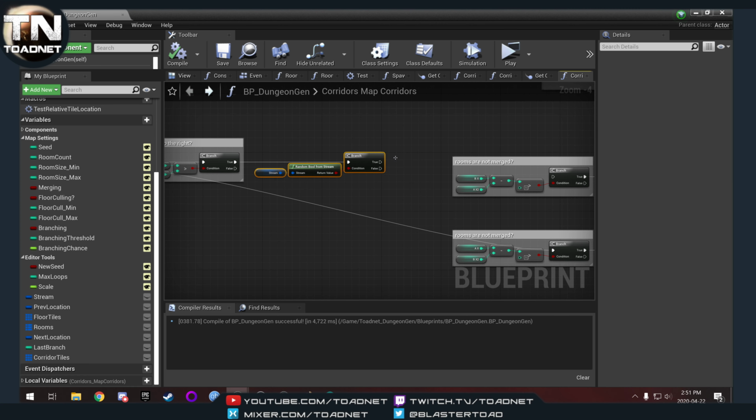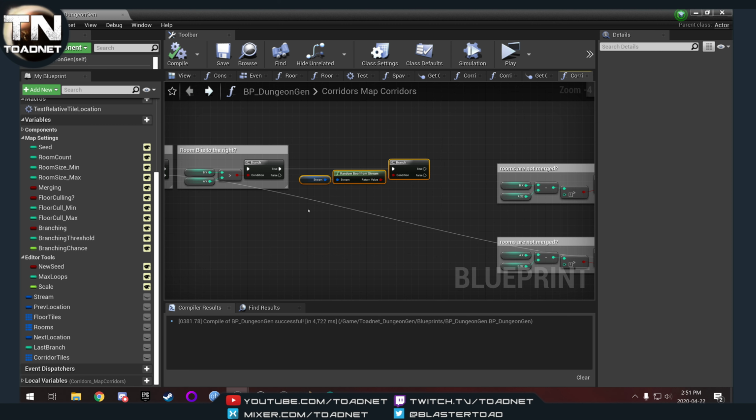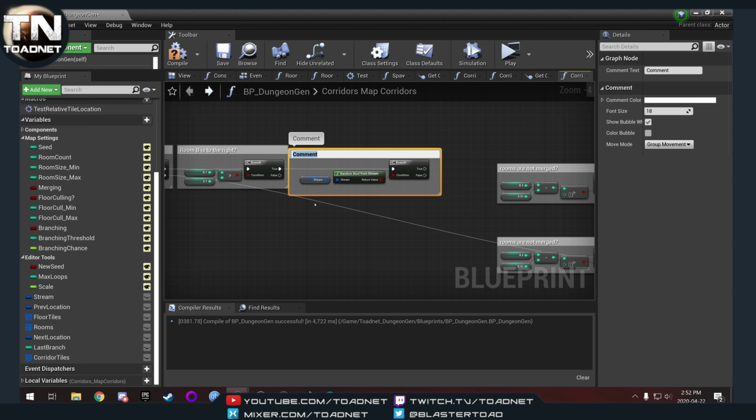Okay, so this is our random choose hook direction.